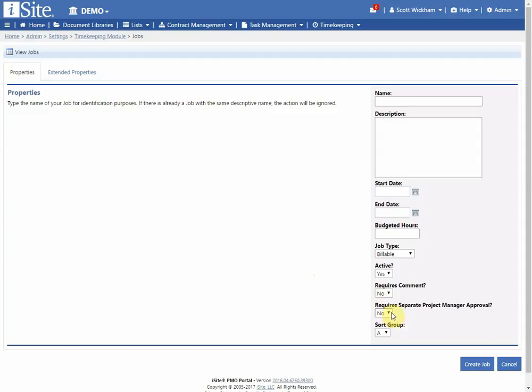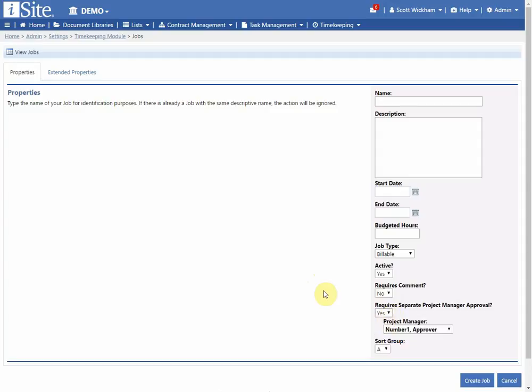Do I require separate project manager approval? This is a good one. If I turn this on, then what this means is whoever is assigned as the project manager here will automatically become part of the timekeeping approval process for a timesheet that is submitted that includes this job. So the nice part about it is that project manager will be notified first. They will be the first level approvers for the timesheet.